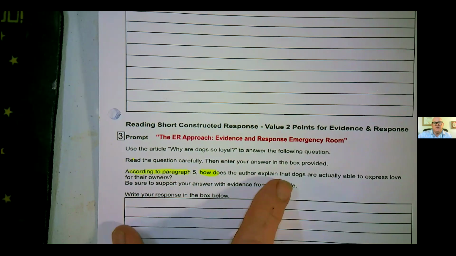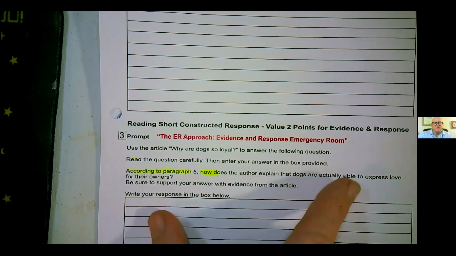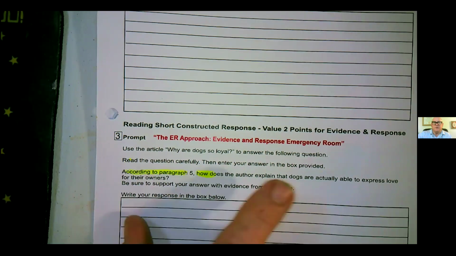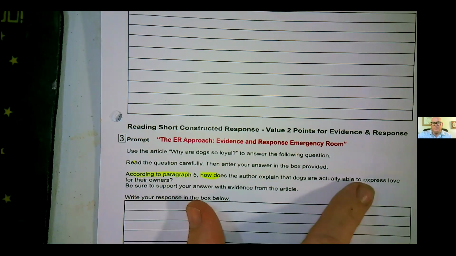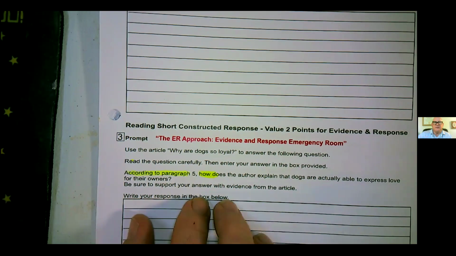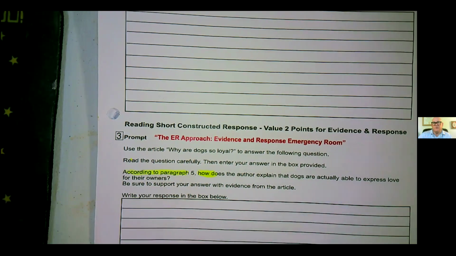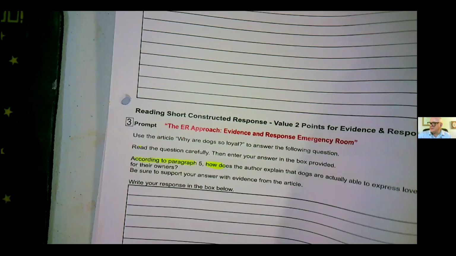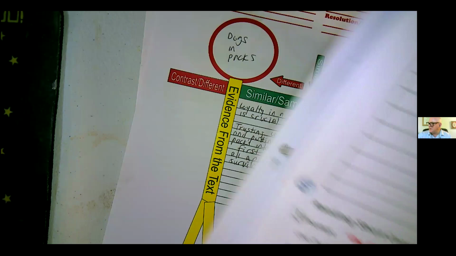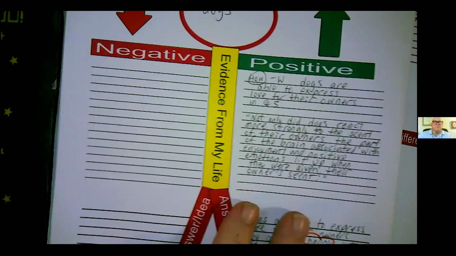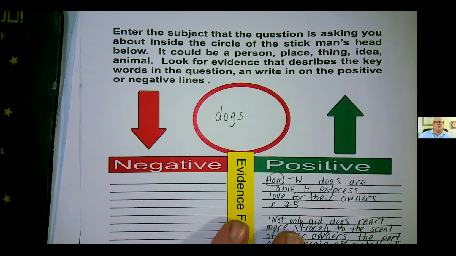How does the author explain that dogs are actually able to express love for their owners? So I got my topic, dogs expressing love to their owners. Okay. I'm going to go straight to the evidence, then give an answer with restating, rephrasing, or reflecting. Okay. So here's the other stick man that I made just for y'all today for this question.